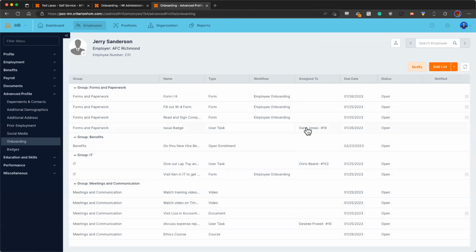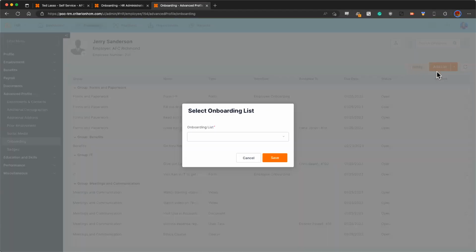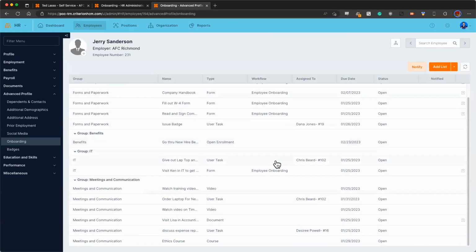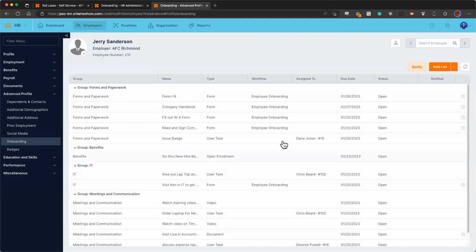Now, some of them are for other employees like Dana, Chris, and Desiree have tasks, but these have all been assigned. And I can assign multiple lists to employees as well. So perhaps there's a standard list for everybody, and then there's one that's specific to a certain location. You could do that. So I could go out there and say, okay, I did the onboarding list, but I also need to do this webinar onboarding list or whatever it is. And it's going to add those other things to this person's list. So I don't know what it added there, but it added something else in here.